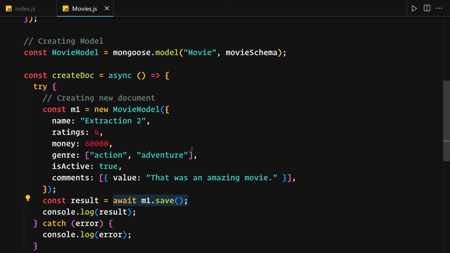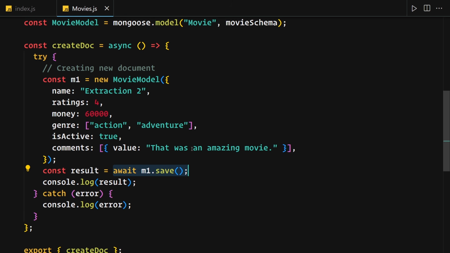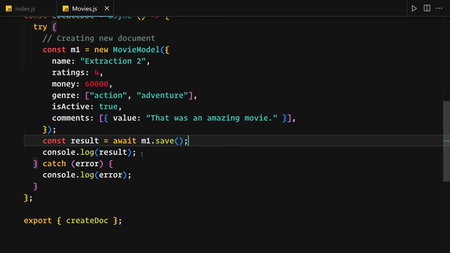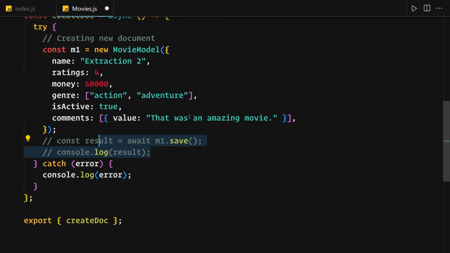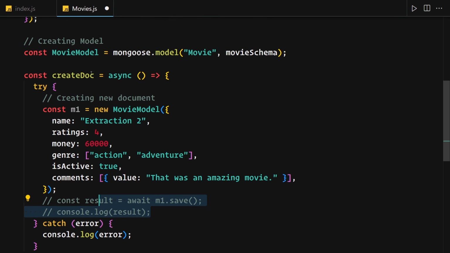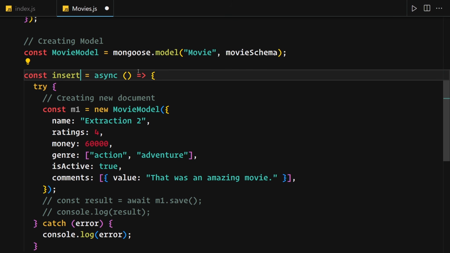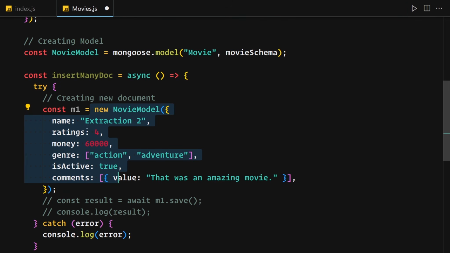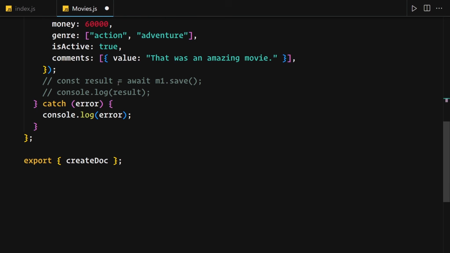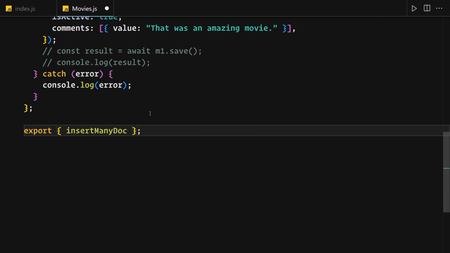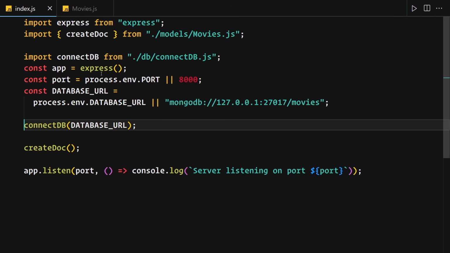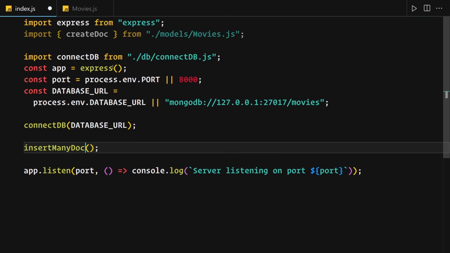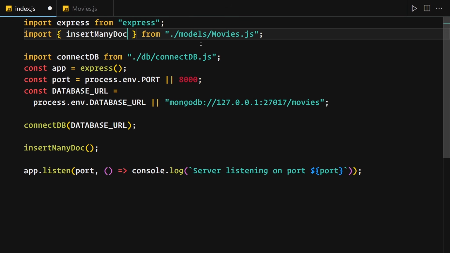So yeah, that's it. Next we are going to be learning how to insert many documents into our database. What I'm going to do is comment these two lines out, and change the function name to insert many docs in this case. So that was it about how we send one document. In this case we are going to be inserting more than one, so I just changed the name to insert many docs. I'm going to save this file, change this one to insert many docs, and also provide it right here.